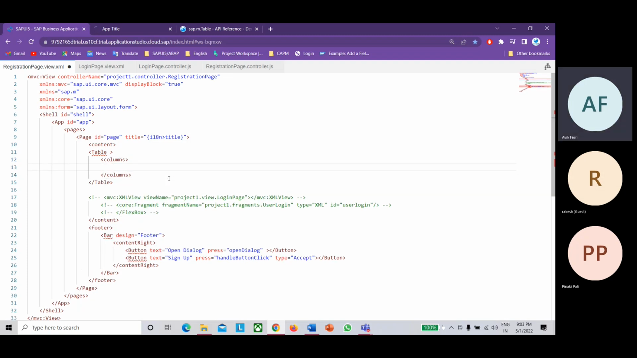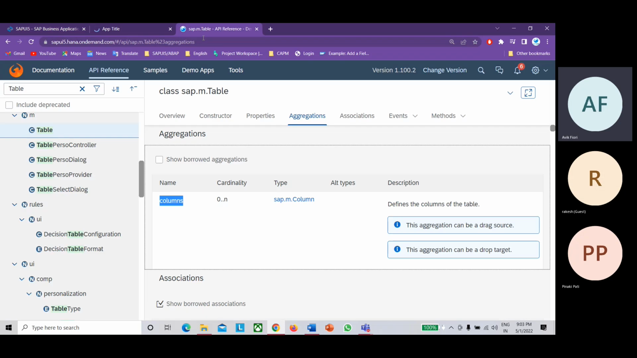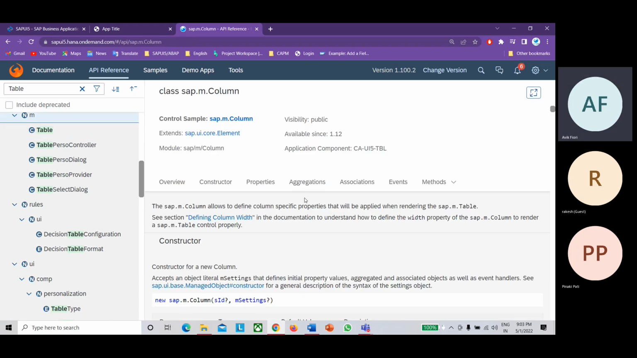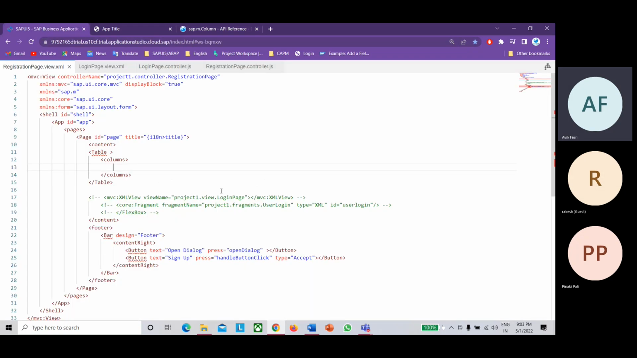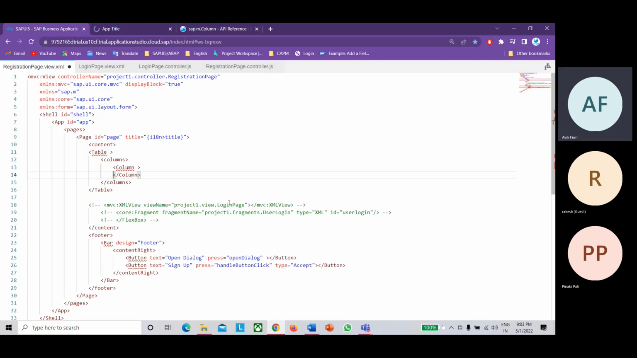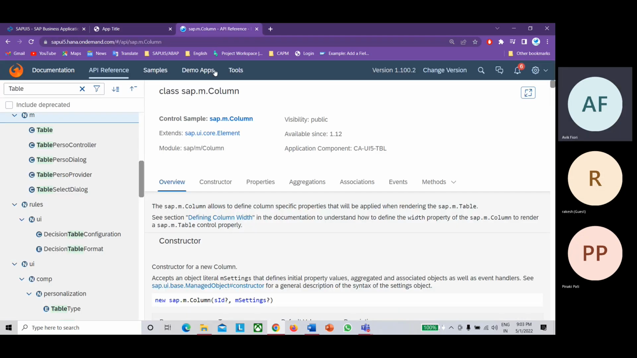Now inside the columns, which control do we need to add? It's already highlighted. If you want to use the controls, we have to use the sap.m.column control. This is the control which we have to use. So I'll add column. Now inside the column, let me go back here.